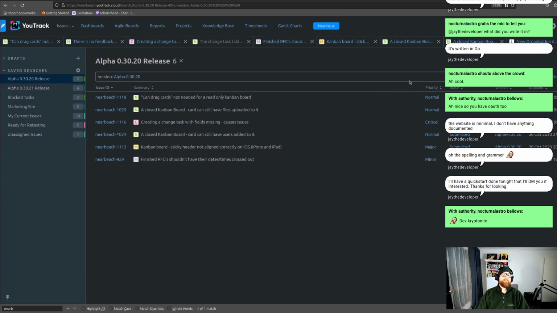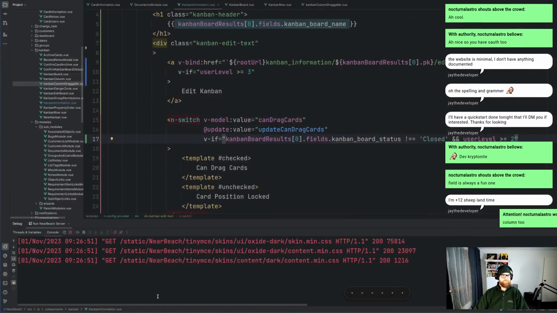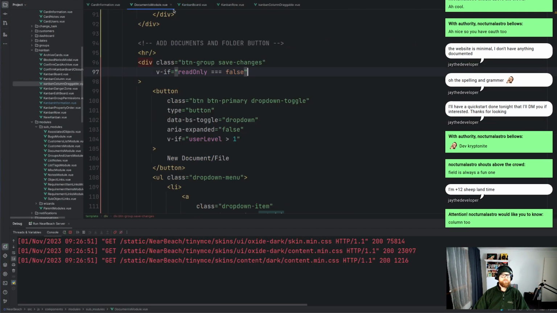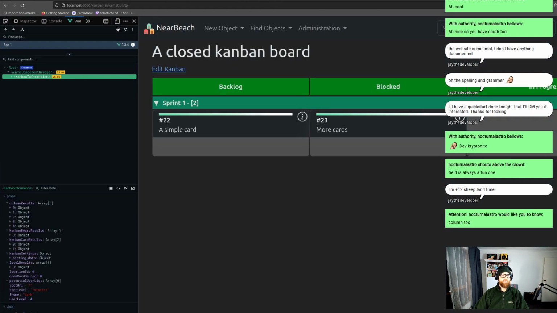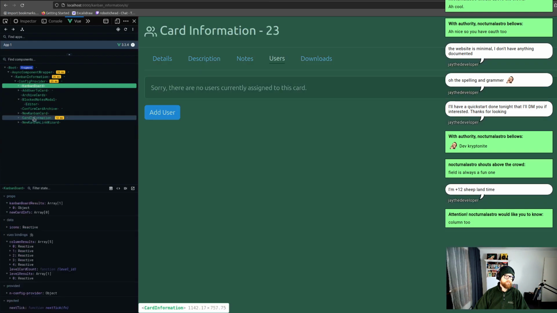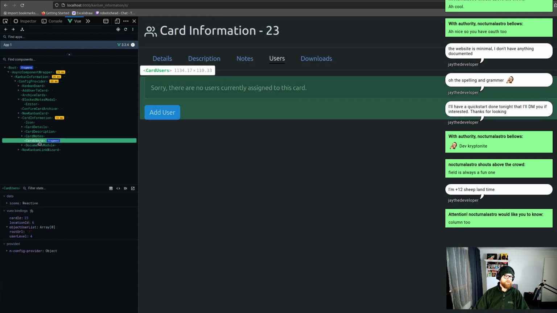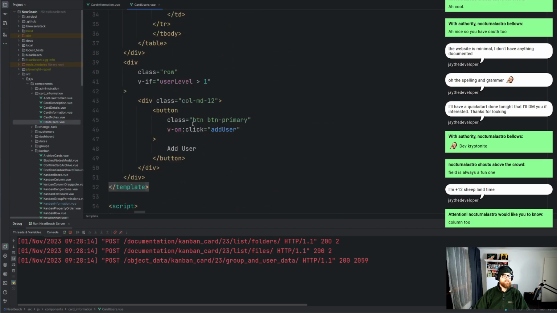All right, so we do have 6 bugs in here. We've just finished 3. A closed Kanban board can still have users added to it. We are going to use the same exact method for this. I'm going to close everything but card information. What's actually happening is if we open up this, users can be added. We need to hide this. If we go to card information, we have card users in there, so we want card users, and this has the add user in here.